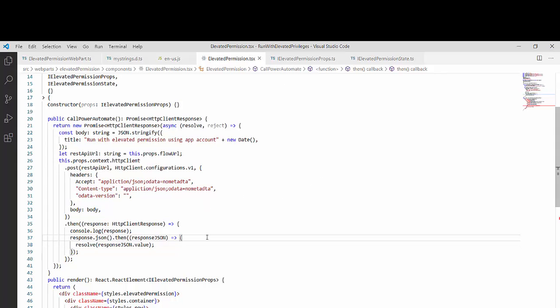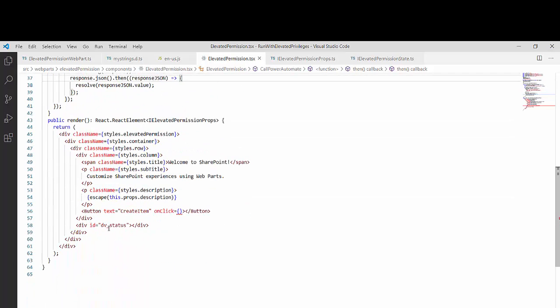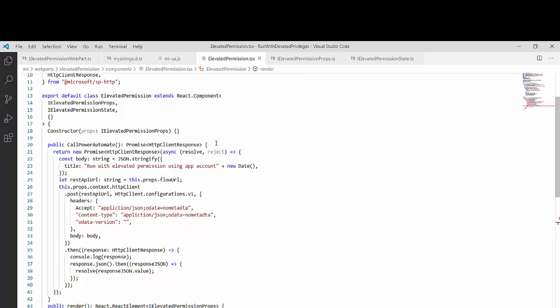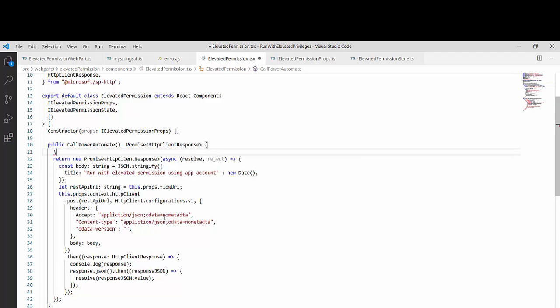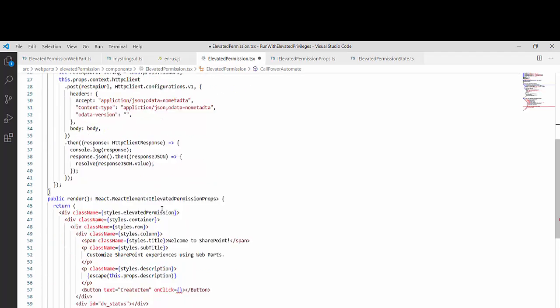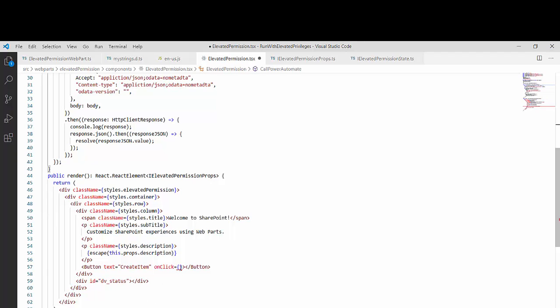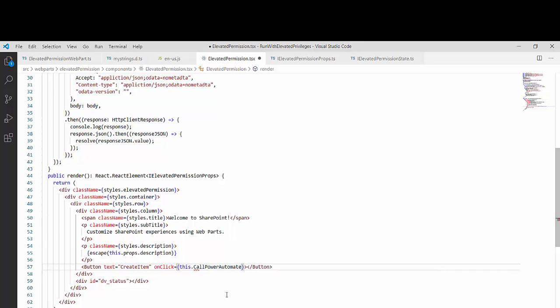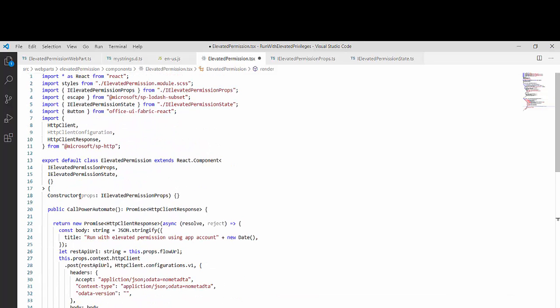Let me see if I have missed anything. Yeah, we just have to update this status. To update the status, when I click on my Power Automate function, first let me call this function over here on click, this.callPowerAutomate, and let me bind it in my constructor also.